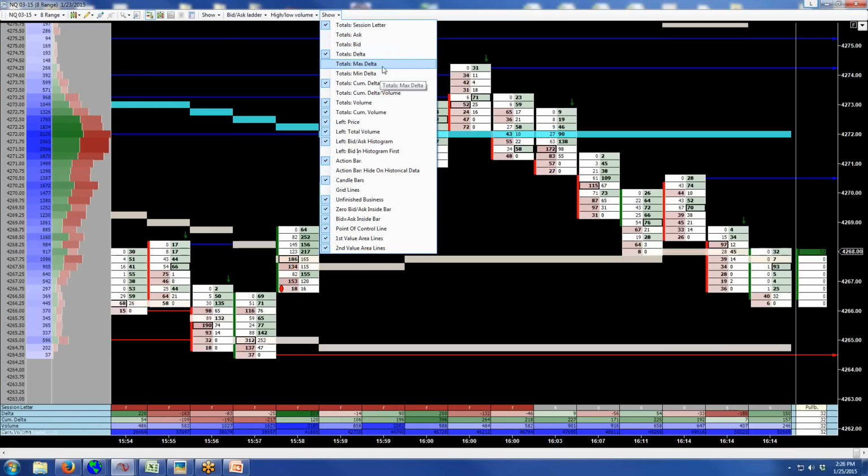I choose not to put the max delta, minimum delta, just my choice. I just choose to put the delta down here, cumulative delta and volume, and cumulative volume. So it's up to you what you want to see. I don't have grid lines on my screen, but you can put grid lines on your screen if you like. There's just so many options here.